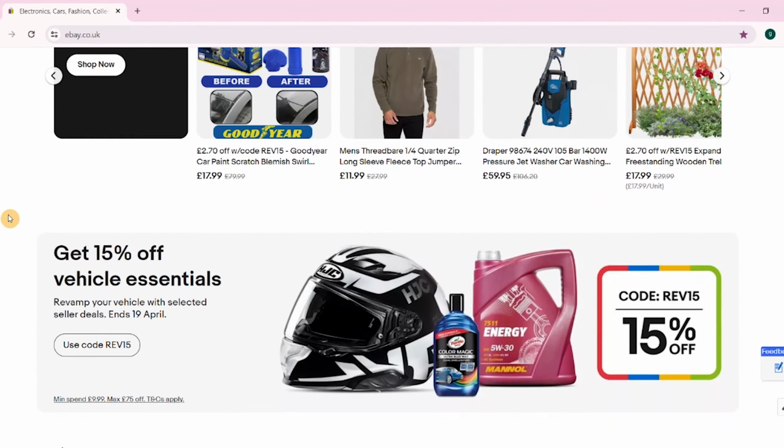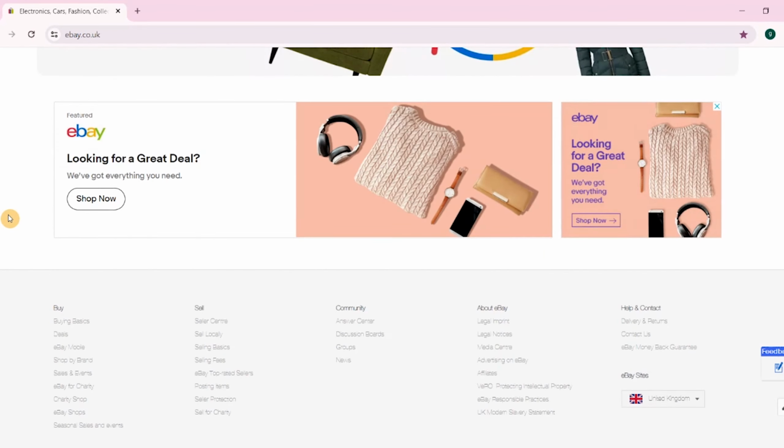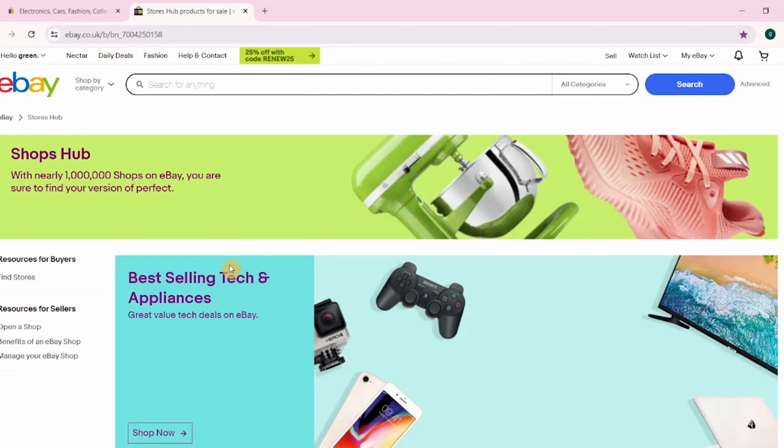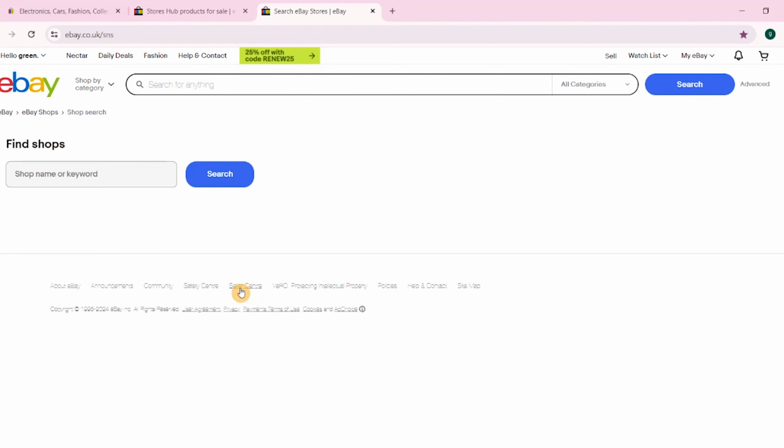So when it comes to searching for a store, what is the first thing that I do? The first thing that I do is see how they have branded their store. Once you are here, you have to scroll down, and as you can see, I am on the main eBay homepage. You need to scroll down to the bottom of the page, and here you need to click on eBay shops. Once you are on this page, you need to click on find stores, and here you need to click and search for cars.